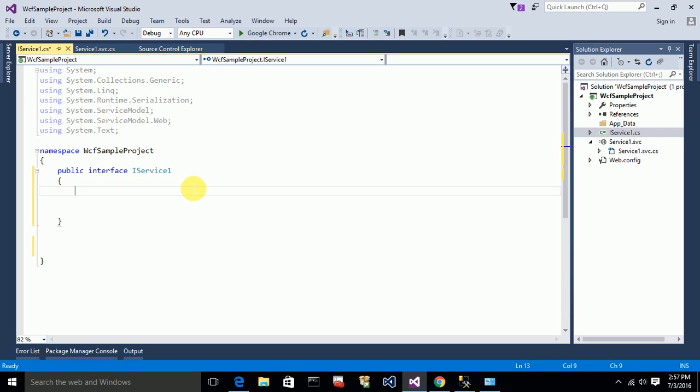So for getting the persons from the database, I want to have the return type as enumerable. But before this, for a person I want to create a class as a data model, which I can use for assigning the properties and so on. That's the reason I want to create a class for the person.